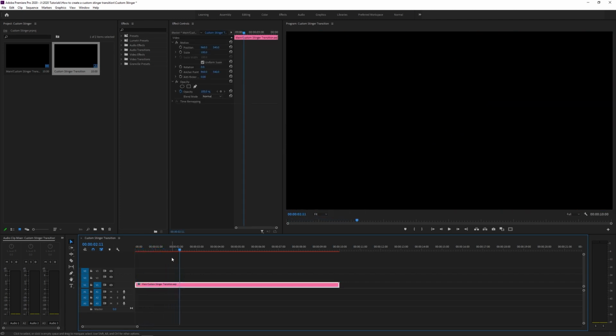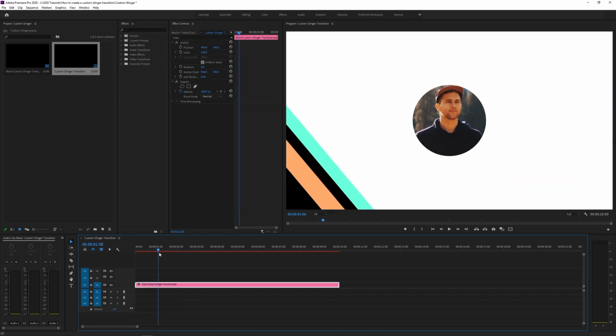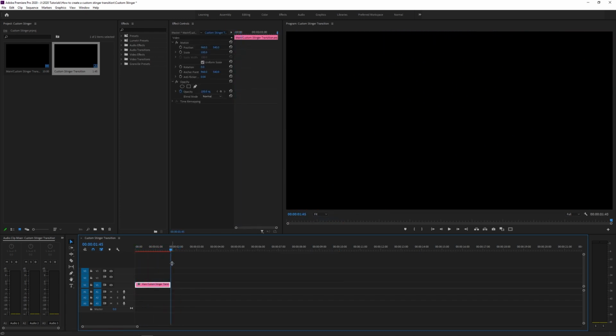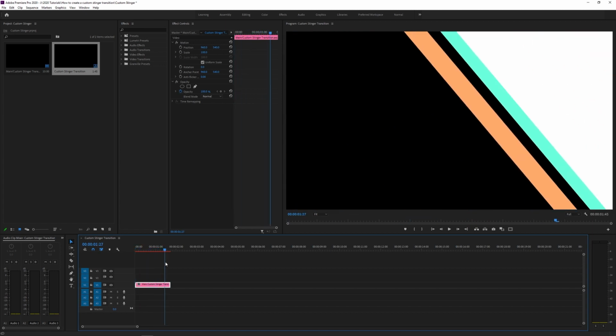And it looks pretty good. Obviously, it's not going to play in real time because it doesn't have a RAM preview. But if I just delete the end part here, I just have this left. And the transition doesn't even last like 2 seconds.